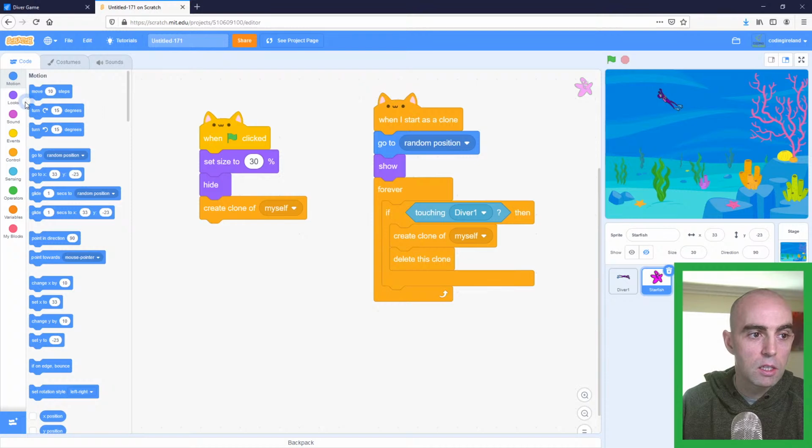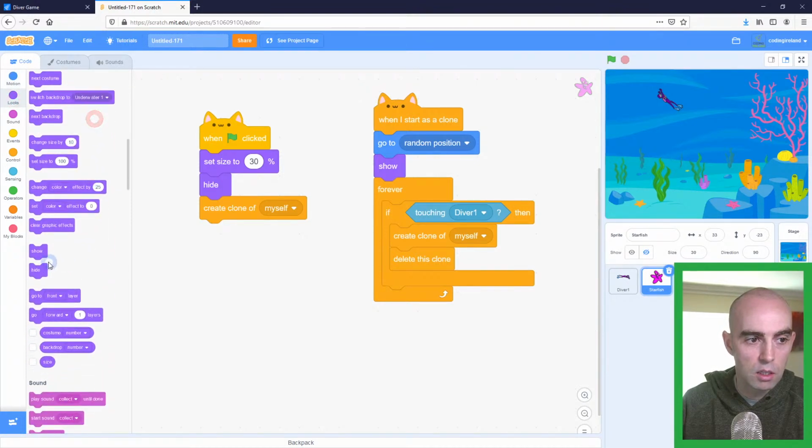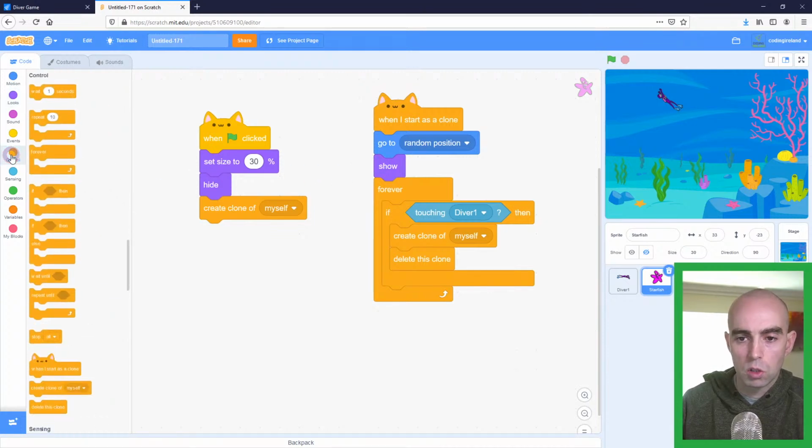And then into the looks toolbox and scroll down a little bit and you'll see a show block. So that's to make the sprite appear. So drag that in, and then into the control toolbox and get a forever block and drag that in underneath. And still in the control toolbox, get an if-then block, and drag that in and put it inside the forever. And then into the sensing toolbox.